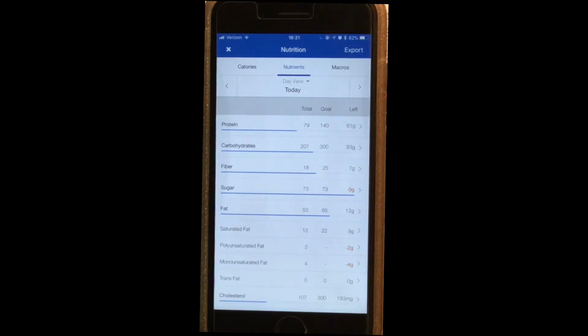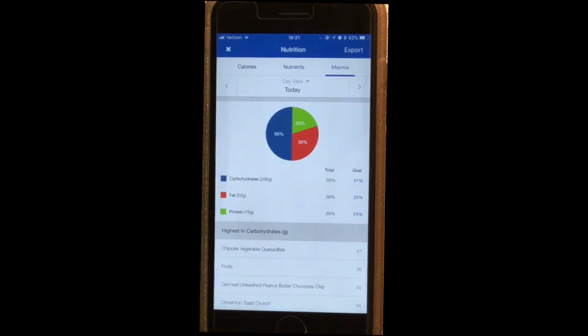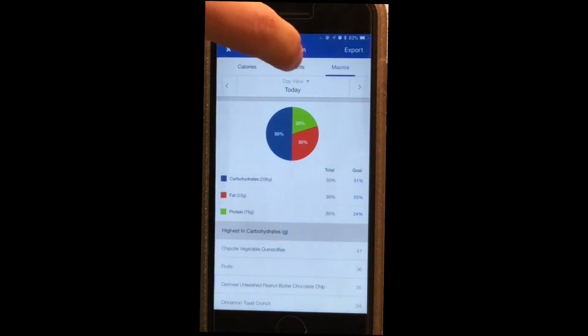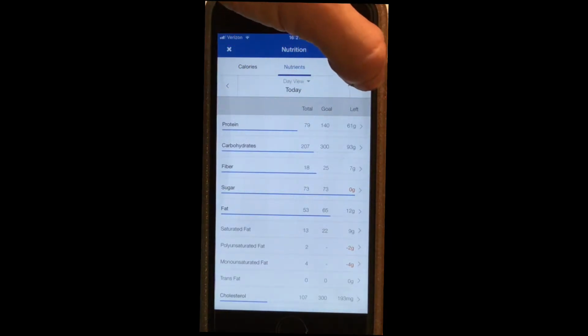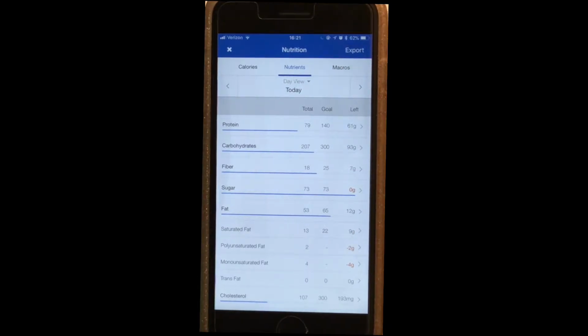Now you would think, duh, go to macros, but this pie chart is dealt with in percents, and it's really inaccurate. So we ask you not to use the pie chart. No pie chart. Instead, we want you to use the nutrients table. And this tells you right here your protein, carbs, and fat. And that's what we care about. You've got your total, your goal for the day, and then how many you have left. And this is the tool that we want you to utilize most often when tracking macros in MyFitnessPal.